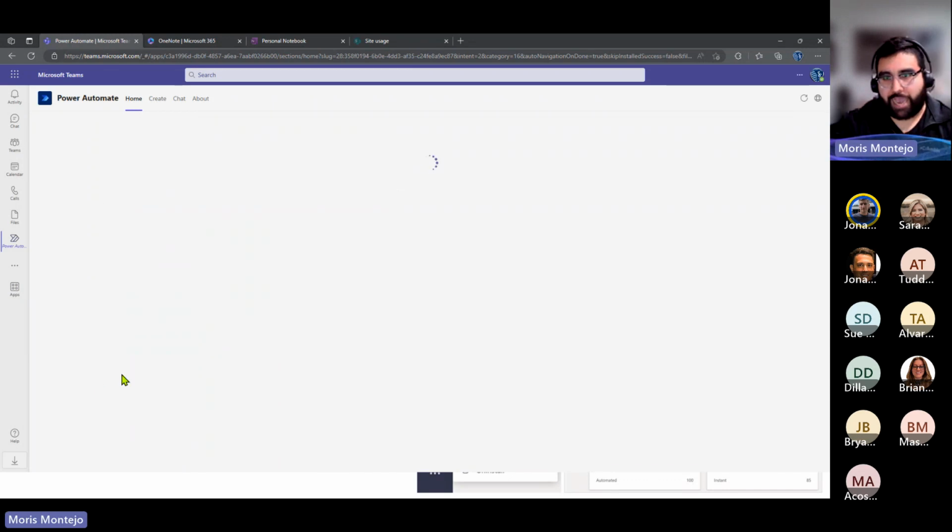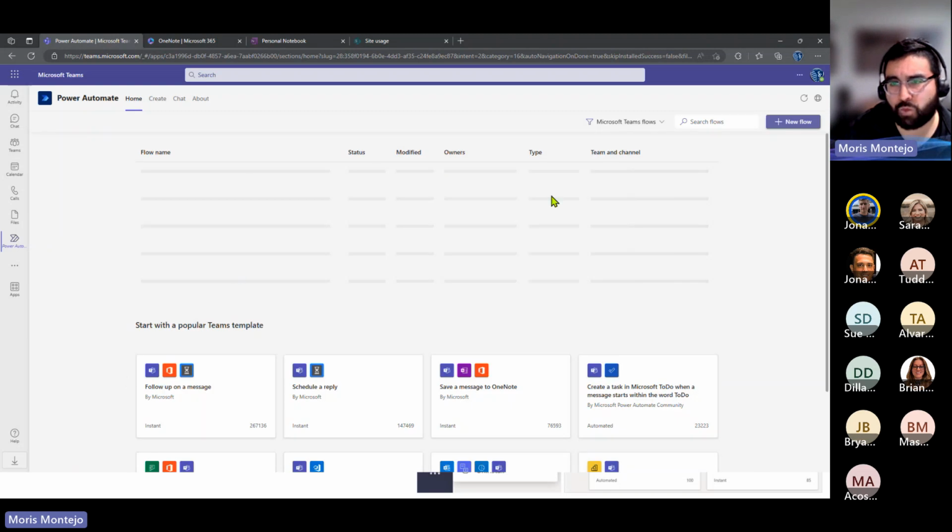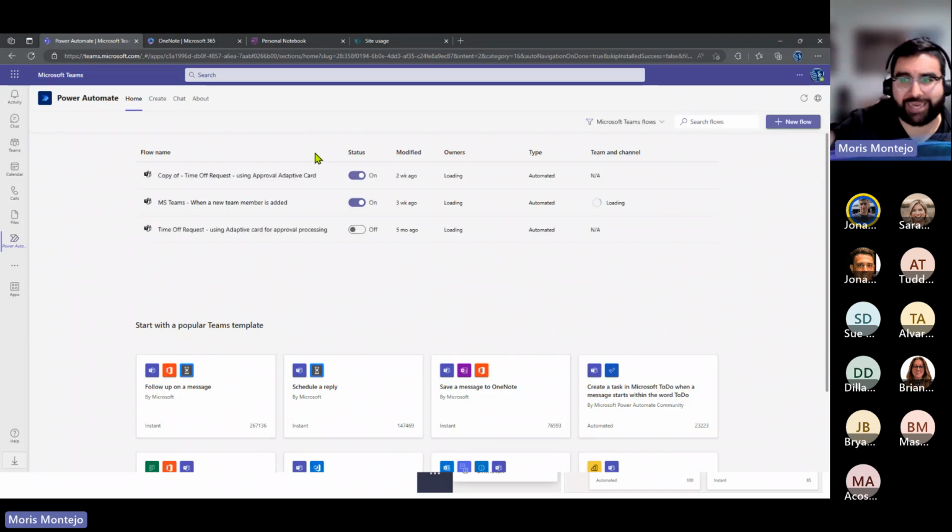Awesome. Okay, we'll wait for this to load here. And then at the very top, it gives us the list of flows and whether they're turned on or off. It tells us the type, whether it is automated or instant. Instant typically means that I'm going to trigger it manually by taking an action, like hitting a button.